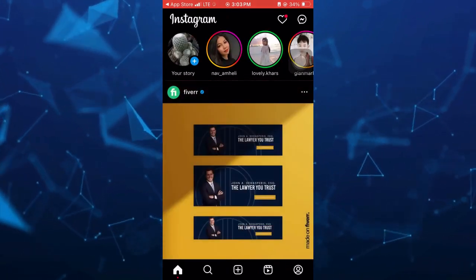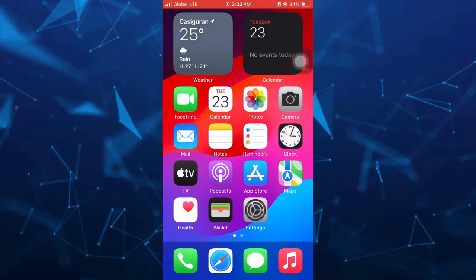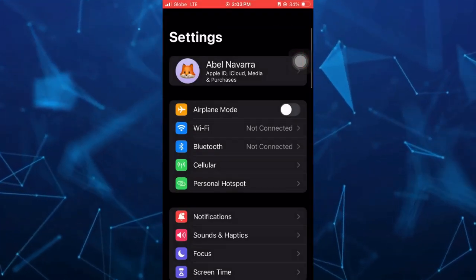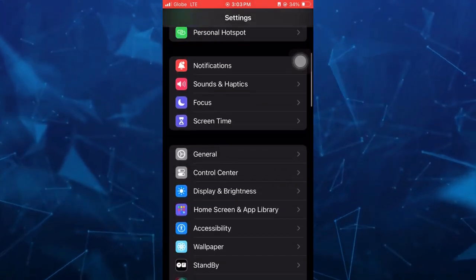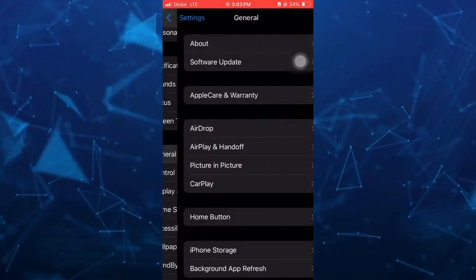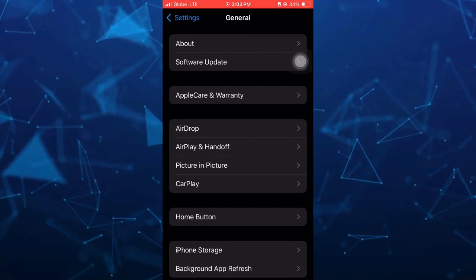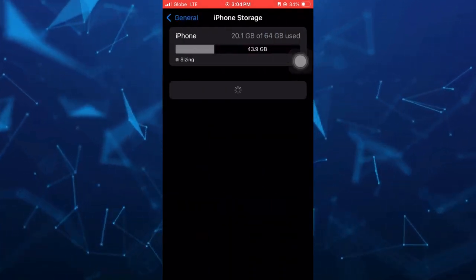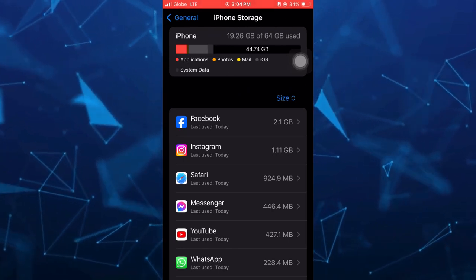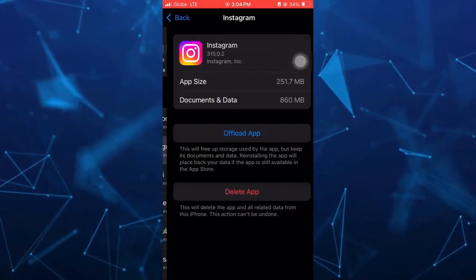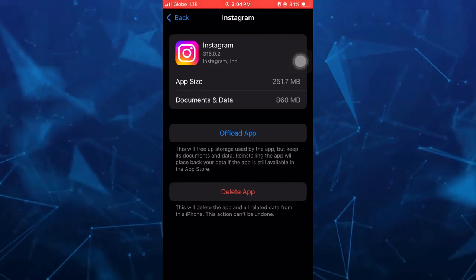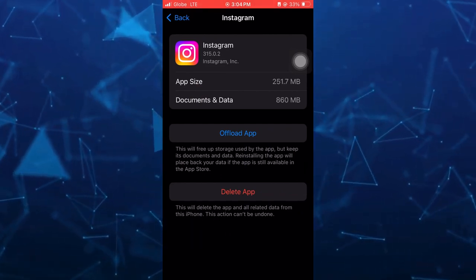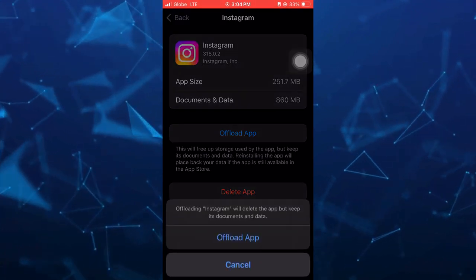Now, if the problem persists, the second solution that we can do is go to your iPhone settings. And here, scroll down and then tap on General. Under the General settings, you should find the iPhone storage right from here. And then you have to find the Instagram app. Once you tap on Instagram, here you just have to tap on Offload app. So this will fix the problem on your edit message on your Instagram.